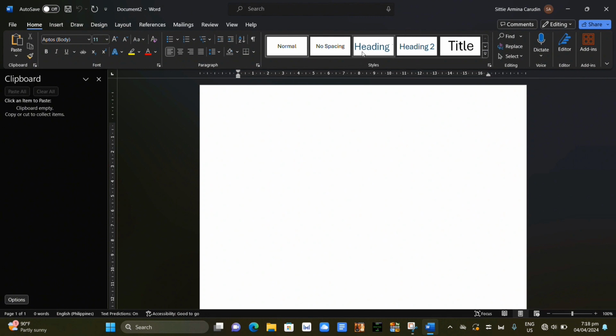Example, headings, titles, and subtitle. You will also notice the famous no spacing option, which eliminates extra space between lines of text.